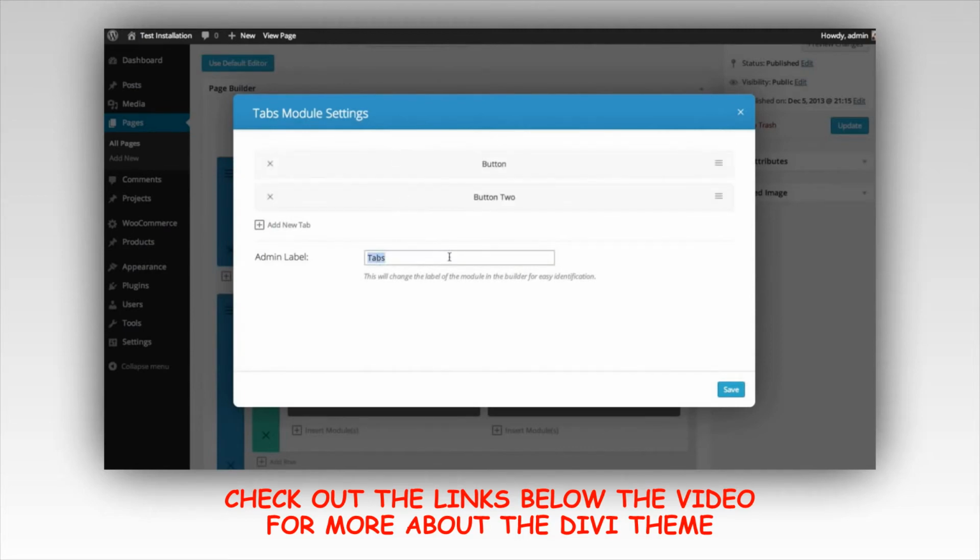And you can choose an admin label. For all of our modules, you can choose an admin label, which is great. So if you have a lot of modules on your page and they're all called tabs, it's going to be hard to remember which one is which, so you can change that. So I'm just going to call this details.